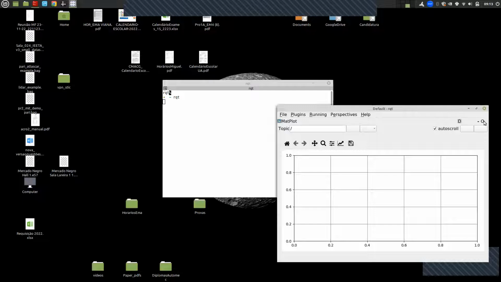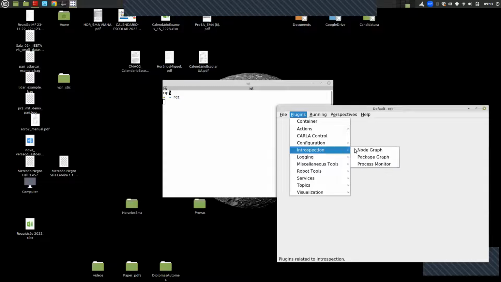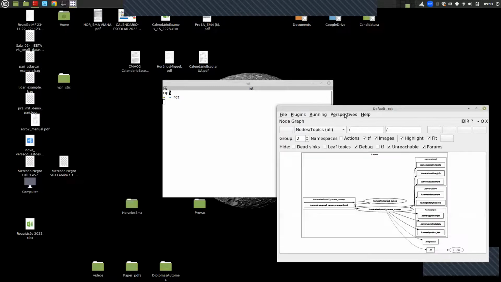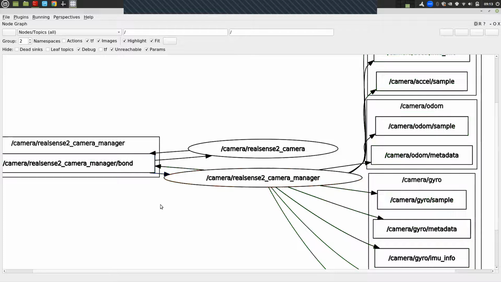Oh, yeah, not this one. I want rqt_graph, topics, visualization, introspection, node graph. Yeah, that's it. This is the same as rqt_graph. So remember, nodes are ellipses and the topics are squares.